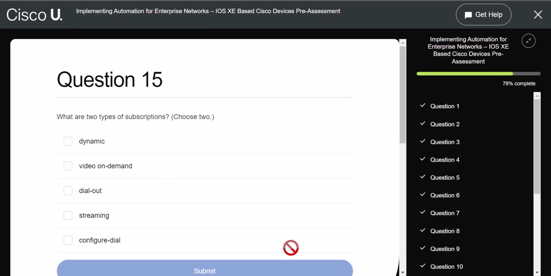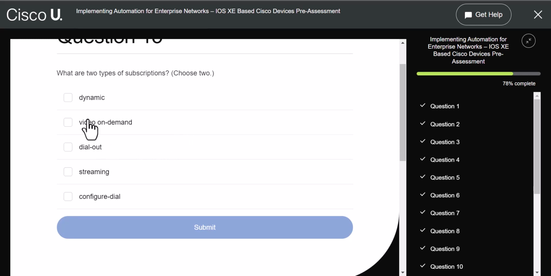What are two types of subscriptions? All right, so configure dial streaming, dynamic dial out. There are actually two types of subscriptions, right? They are static and dynamic, but they also have another two names.